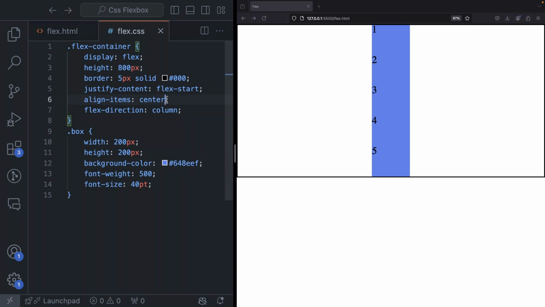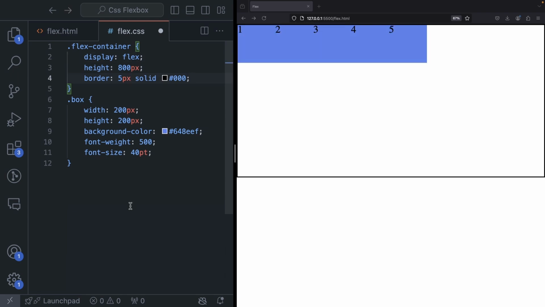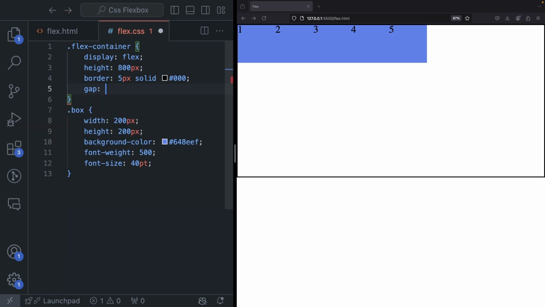I will remove layout controlling properties for the moment and discuss some other properties that control how the layout behaves. The gap property, for instance, allows you to create consistent spacing between items without relying on margins. For example, I will give the value of 20 pixels. As you can see, there's a gap of 20 pixels between each item.